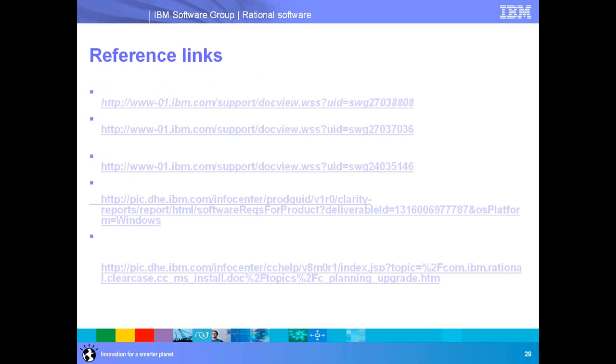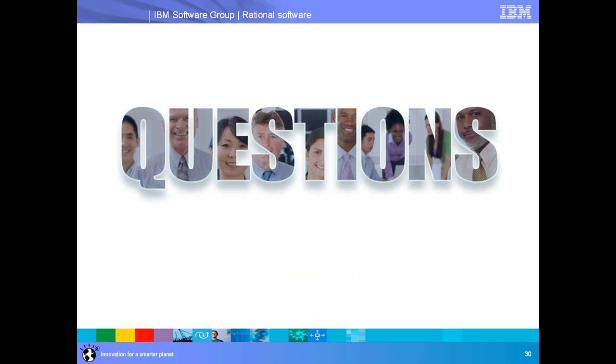These are some of the reference links that talk about the system requirements, the product compatibility between third-party tools, and the WAS related versions, and many other information which will help you in the upgradation activity. So these are some of the main informations and tips and tricks that we wanted to share with you.